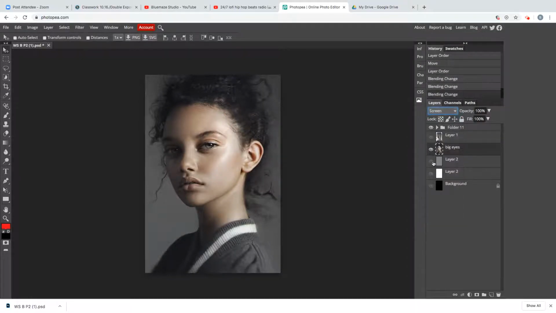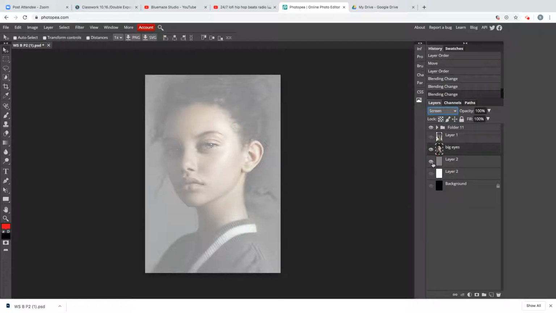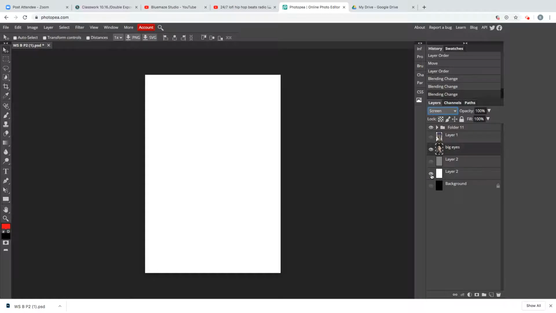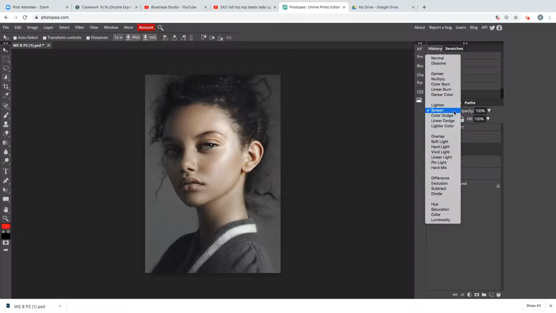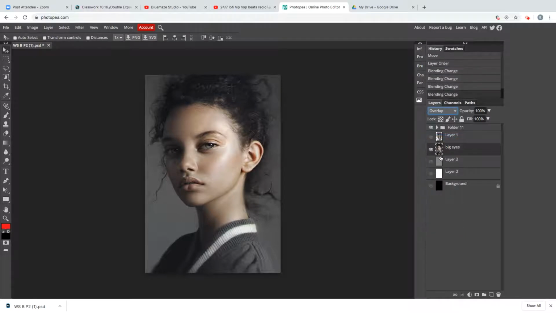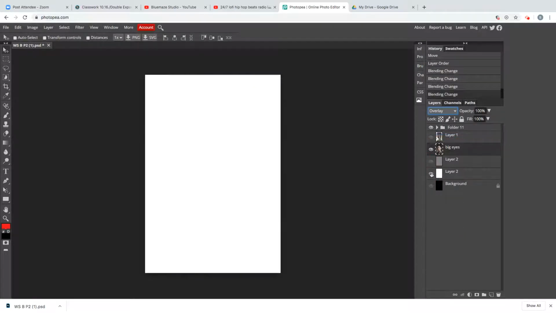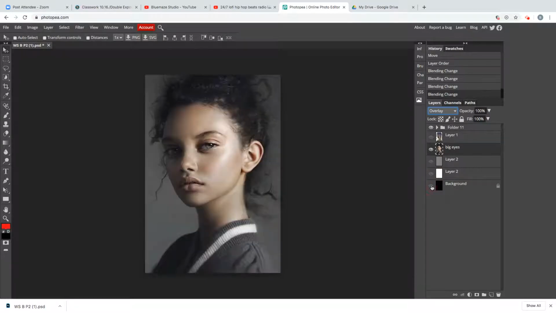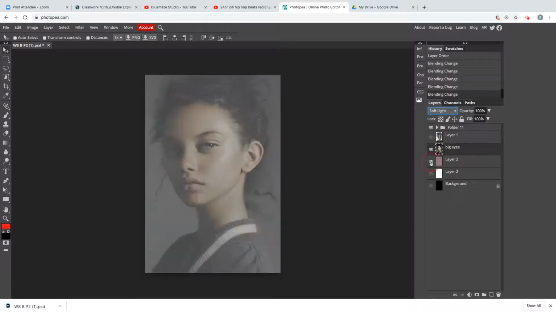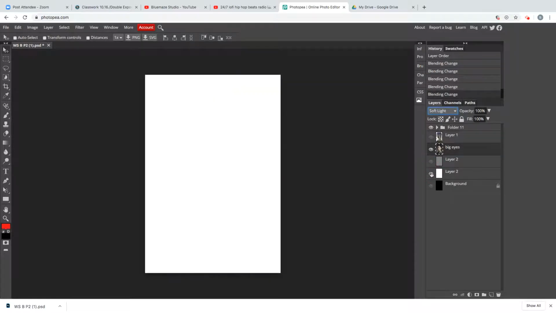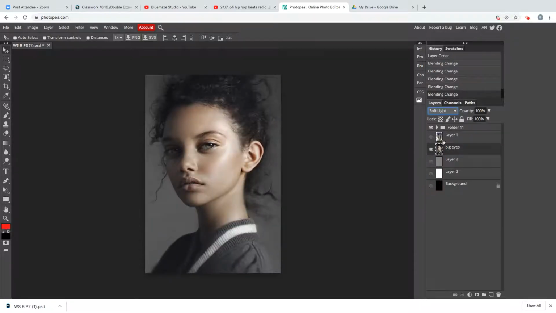And you can also try screen. Same thing. Some of that gray is coming through. The white is completely coming through, nothing with the black. And so overlay, see it's not doing anything with the gray. With the white, too bright. With the black, too dark. You could try soft light, and this is a really good way to find out what it's actually doing.